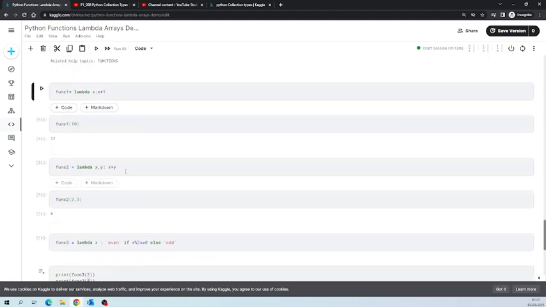Similarly, we have function 2, which is lambda x comma y, in which we are passing two variables x and y, and we are trying to multiply x with y. So that is where we are calling the function with two arguments, and I'm getting a value 6.